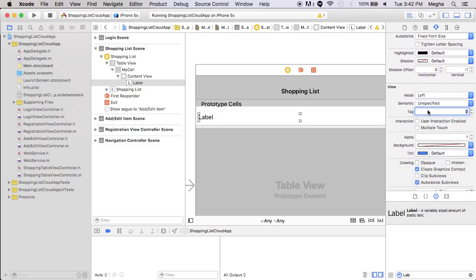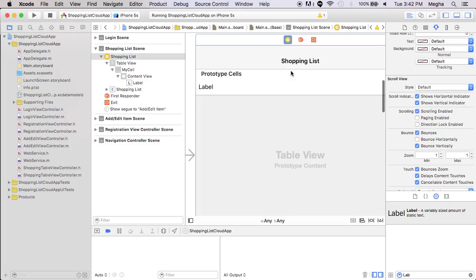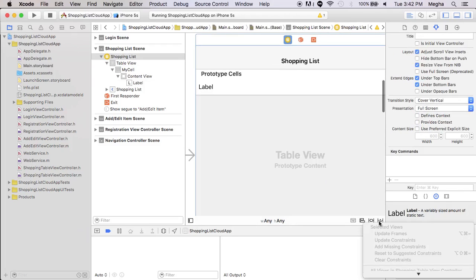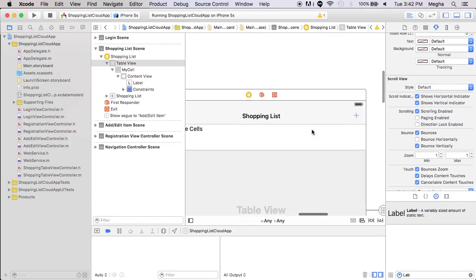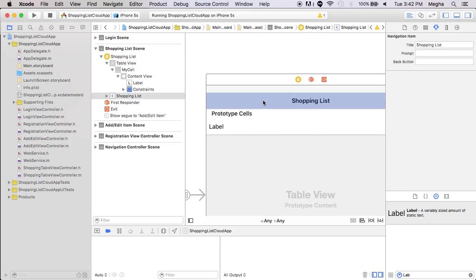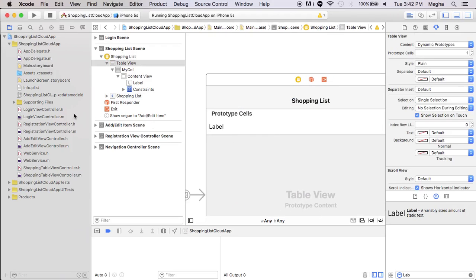I define a tag to identify some number at runtime, any random number, so I just gave it 111. So everything is added. Make sure you set the constraints properly. We're done with this. The required stuff is added here.